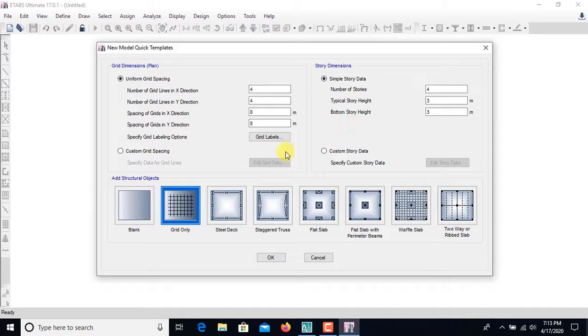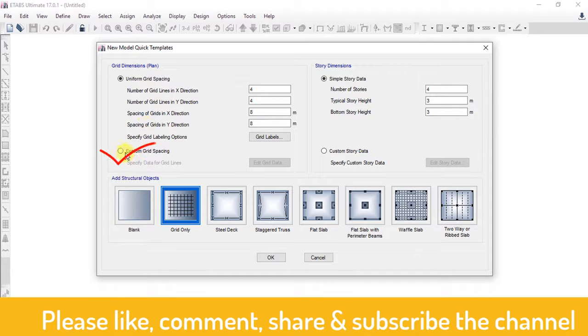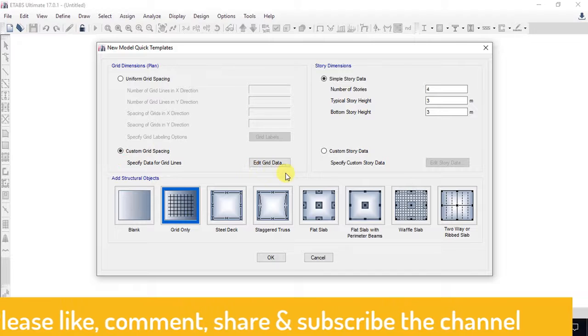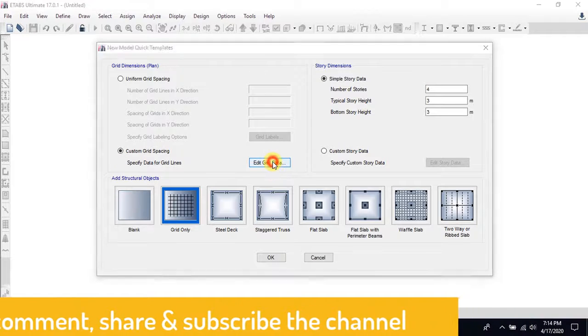Here new dialog box is open. Then friends, go to simple story data. Here I have the building which has number of stories 4. Typical story height is 3 meter. Bottom story height is 3 meter. Here bottom story height you may change, but I take this data here. Then go to custom grid spacing, not the uniform grid spacing. Then go to edit grid data.